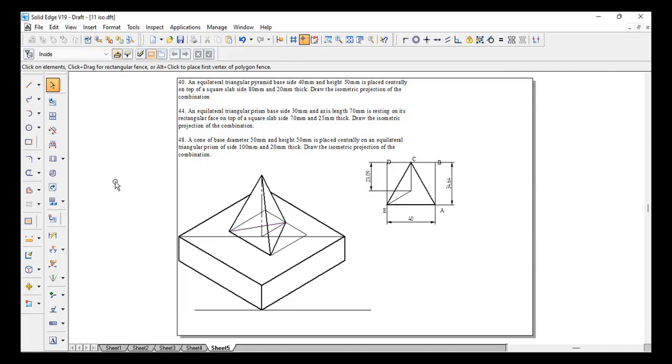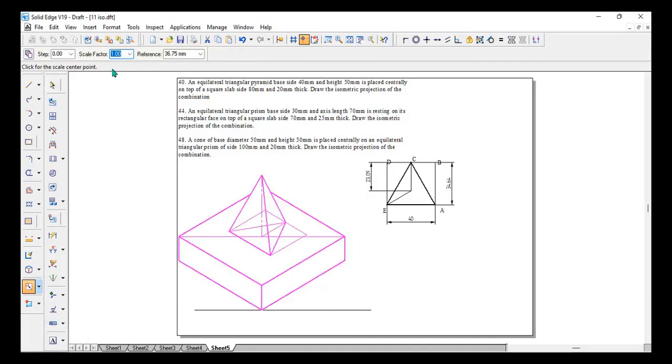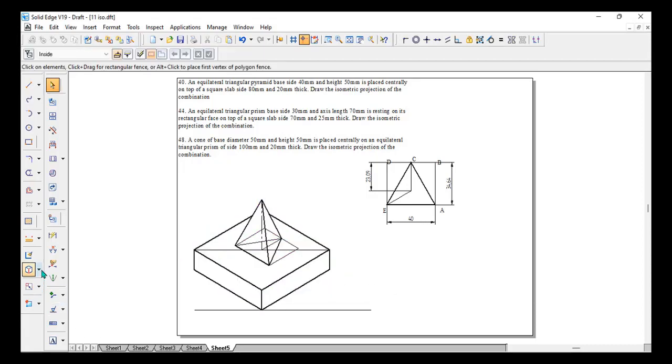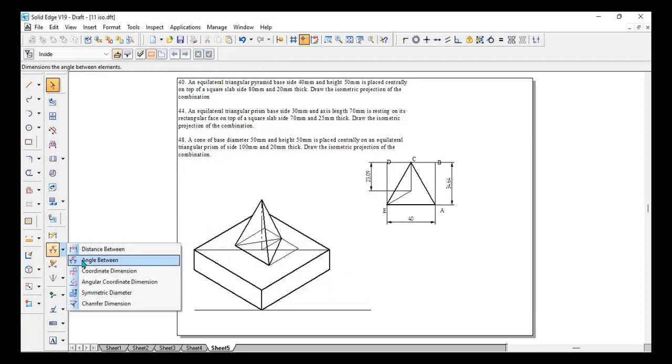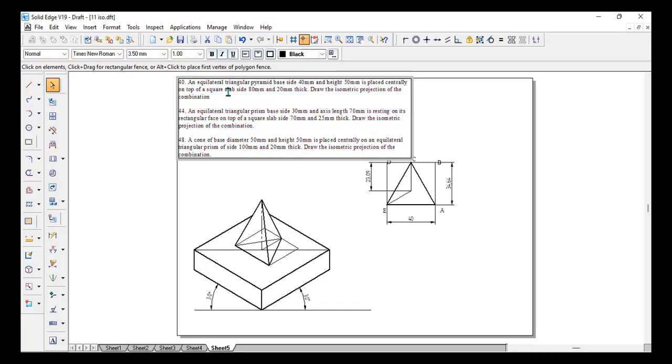Make it thin and select everything. Go to the scale command, 0.8164, enter. Okay, now go back to the angle between this line and this line, 30 degree. This line is also 30 degree. Okay, so this is the solution for the problem number 40.